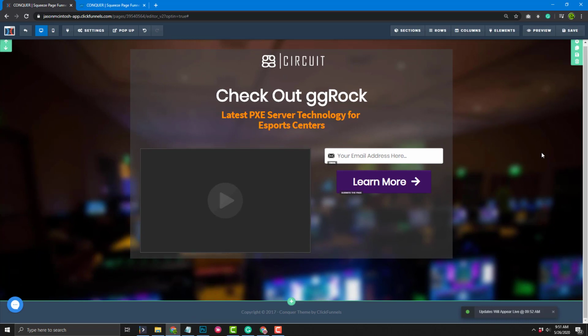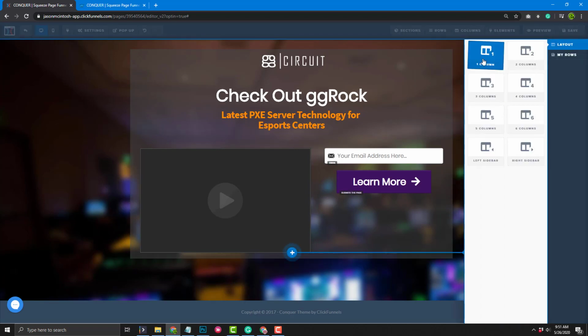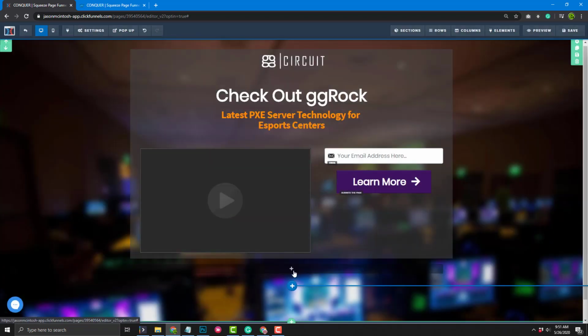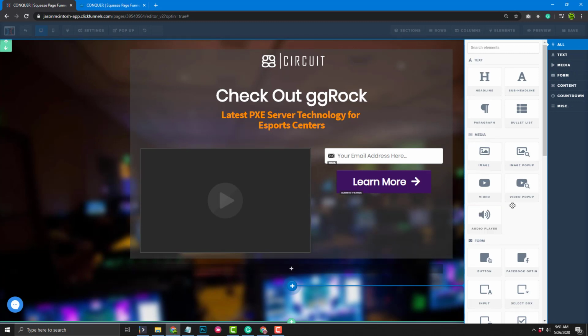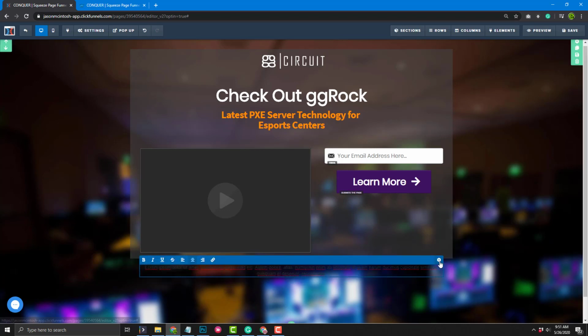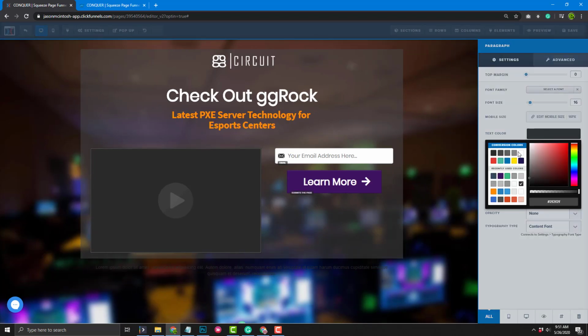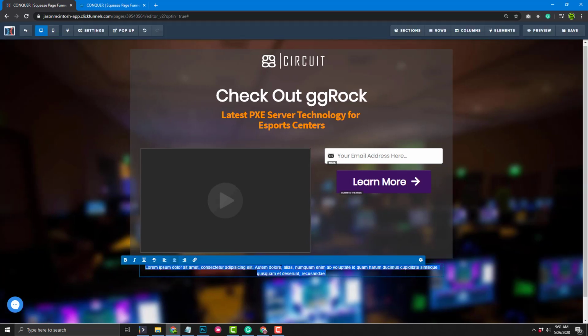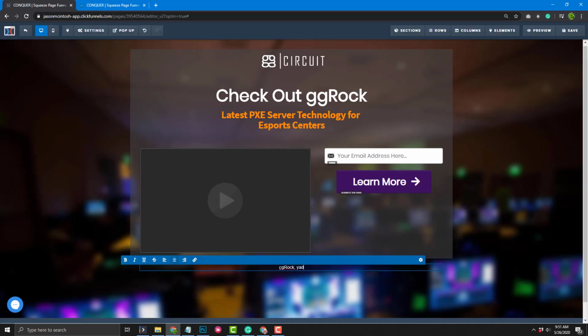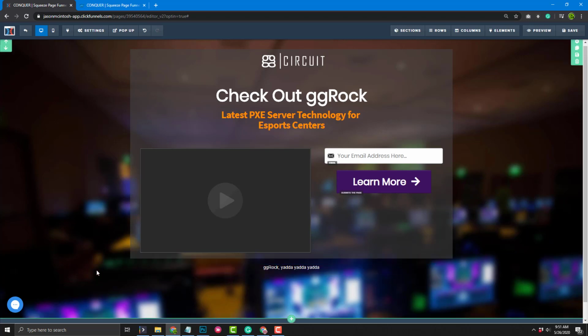Okay. Now obviously if I wanted to do more than this, I could add in a new row. I could add in a new element with a paragraph if I wanted to, and make my text color white. And I could just talk about GG Rock, yada yada yada. But as you know, for SEO purposes, it's always good to have as much text as possible for people to be able to find it when they're searching for stuff.